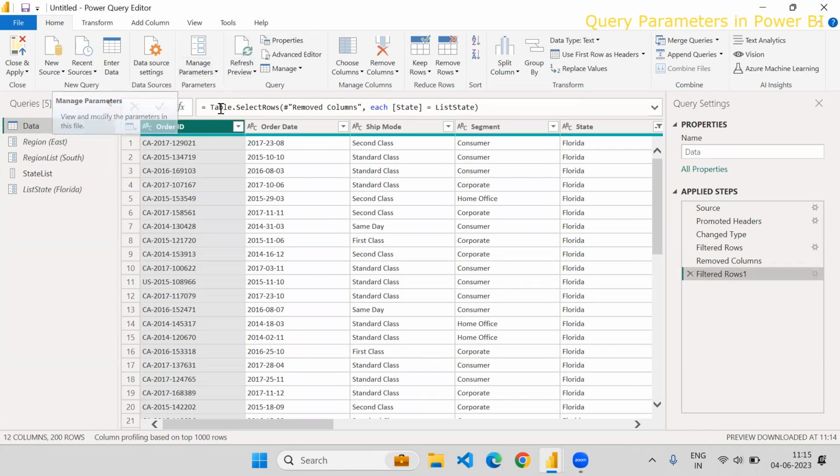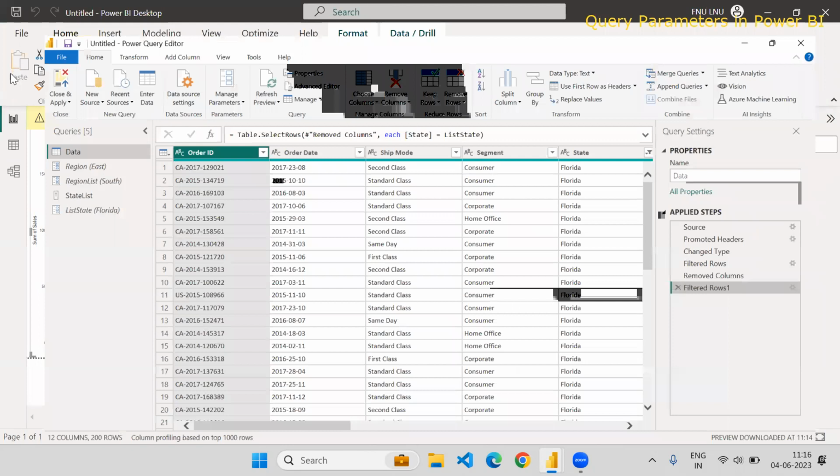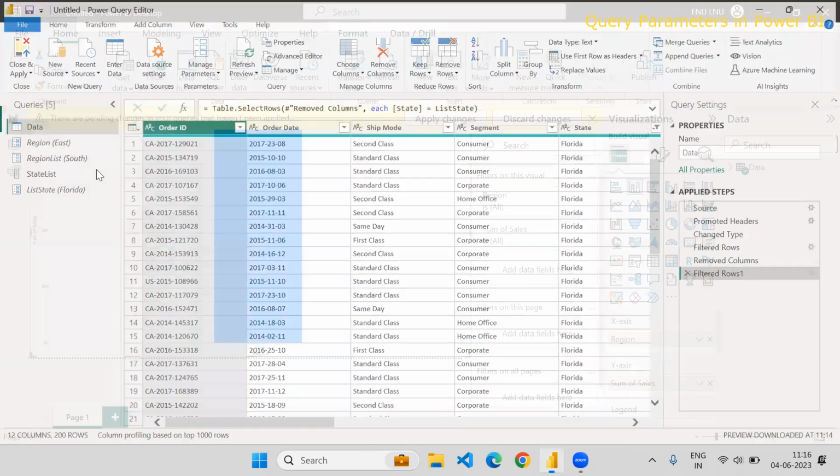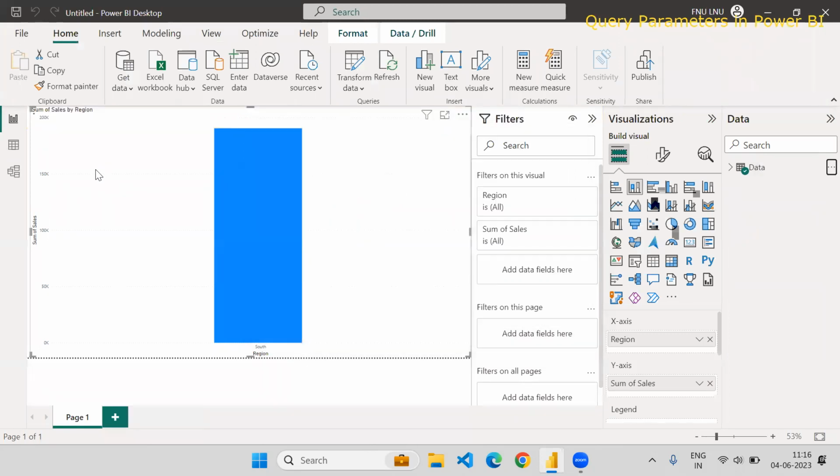This is what the use of parameter was. It was only about filtering data. Okay, it was only about filtering data. So now how we can use parameter to change the data source. Okay, let me wait until this gets loaded.